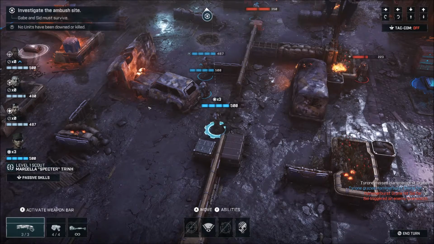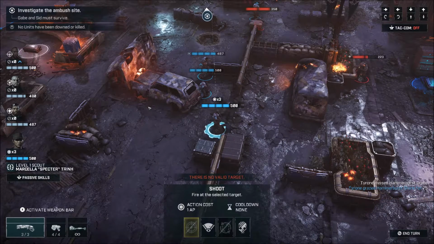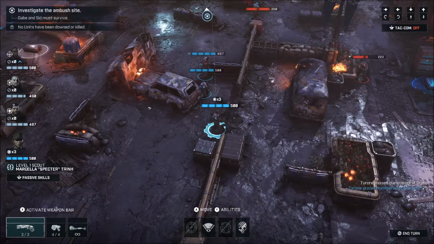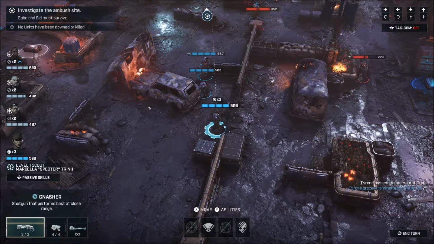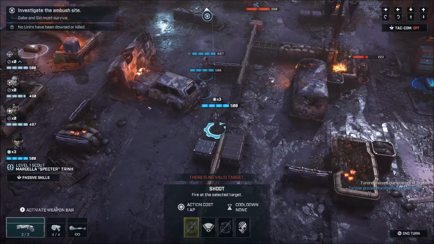But essentially that illustrates the lack of information. There is no valid target. Let's see... Oh, there is no valid target. So we need to push in. So let's show one of this class's abilities, the Nasher.